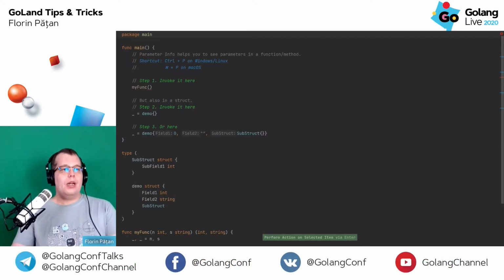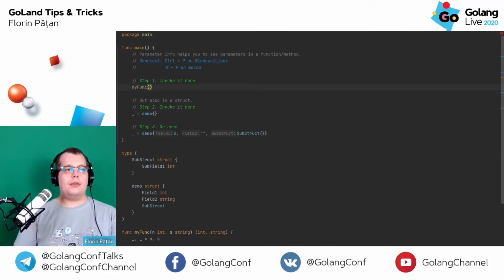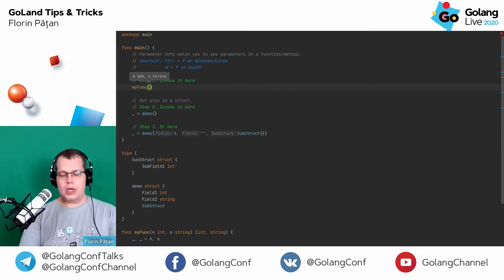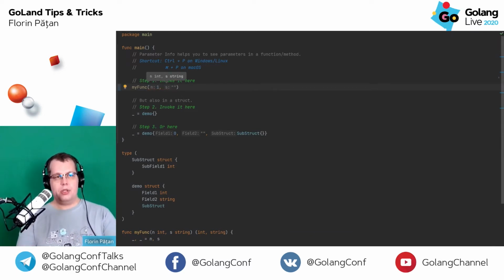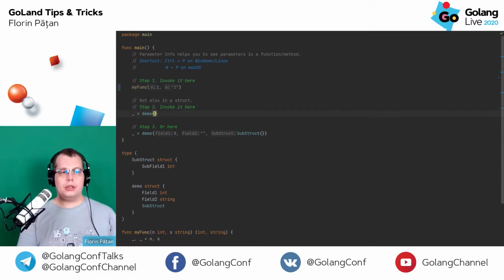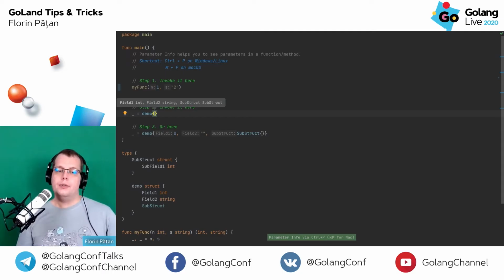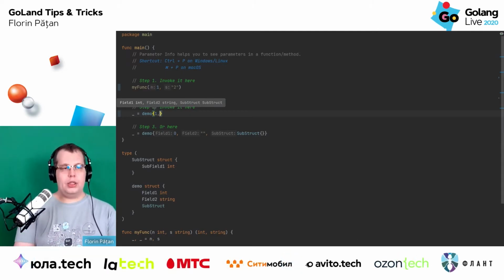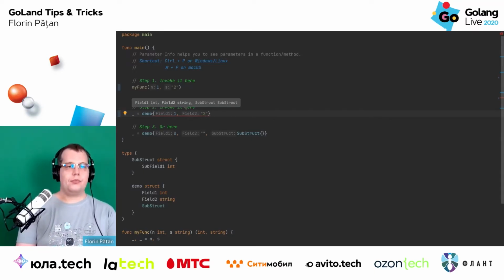Next, let's say that here we have parameters, right? And I can invoke parameter information. I get to see their type, their name, and so on. And I get to complete that. But did you know it also works inside of structures too? So here now I can know for sure what I'm completing here.